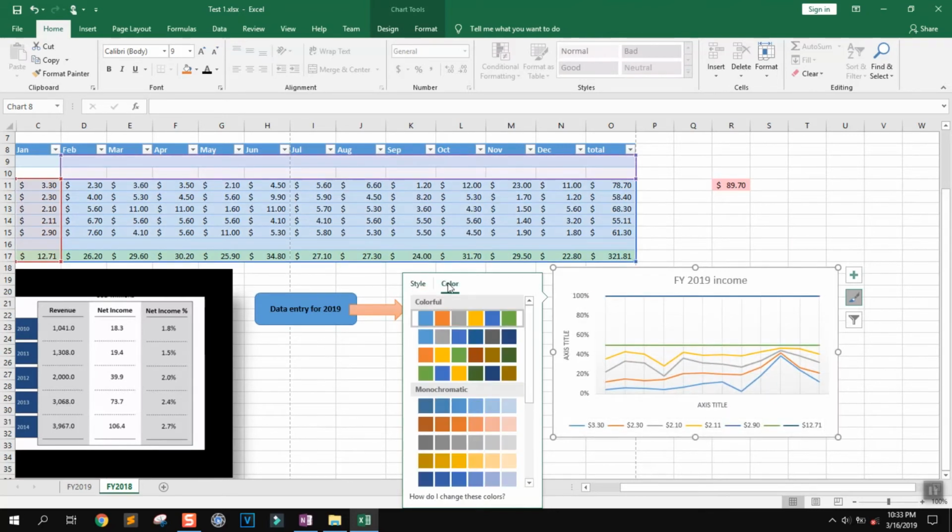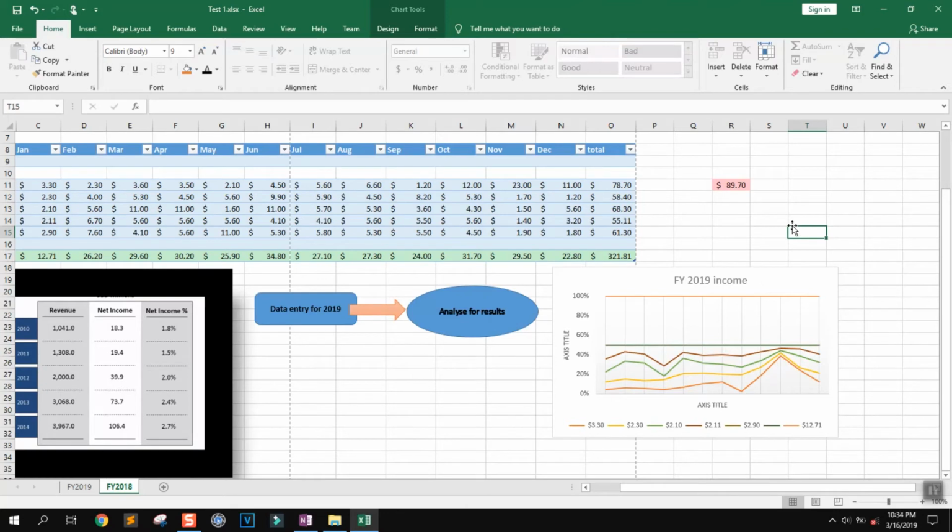And here we have the color, so we can change the color which we want. I like this color, so I'll just click and my chart is already ready. So again, we'll just click save.